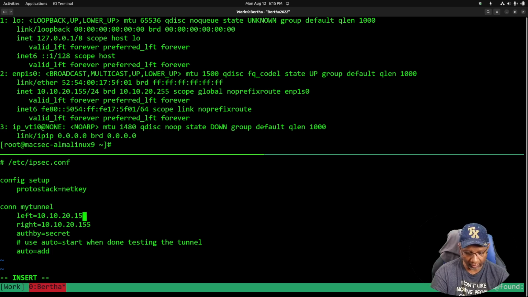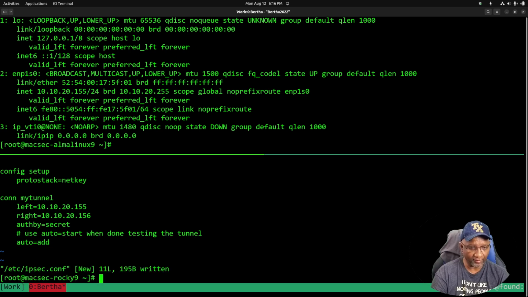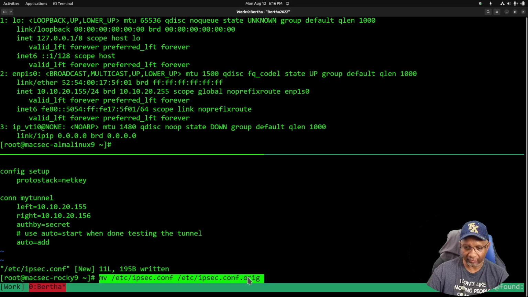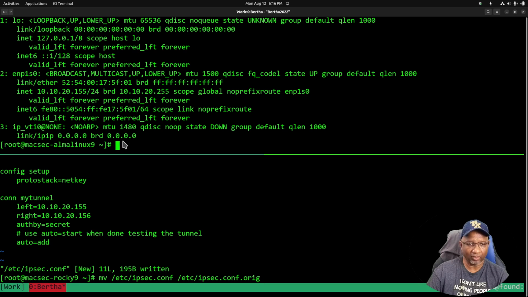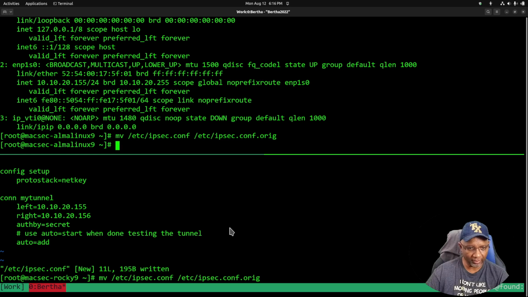Well, I want Alma to be left and Rocky to be right. And we've got auth by secret, which means pre-shared keys. Alright, I want to do the same thing on the almalinux box. You can rename that file whatever you want. I just call it orig because it's the original one.